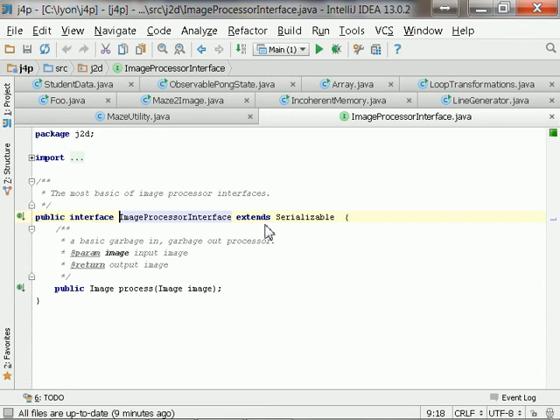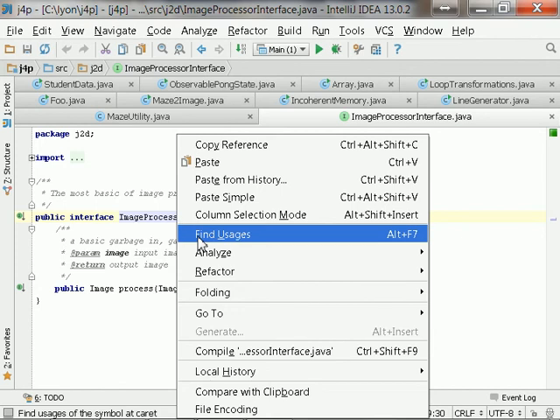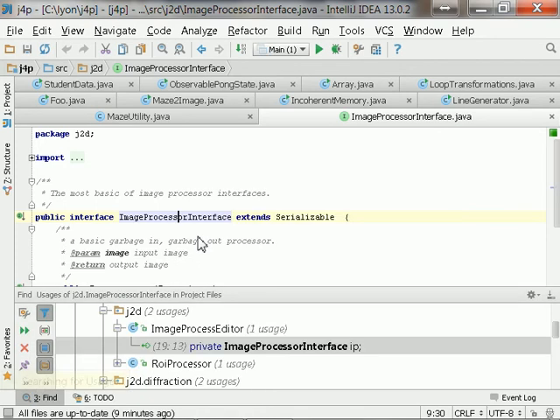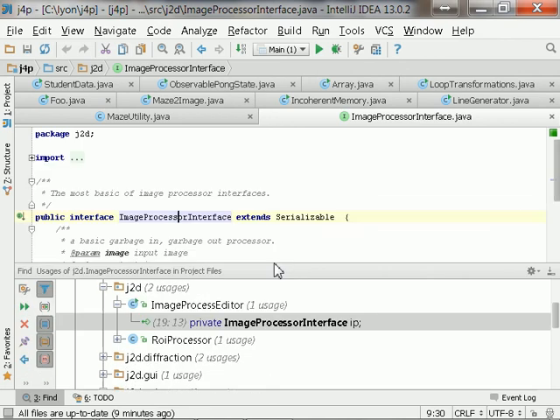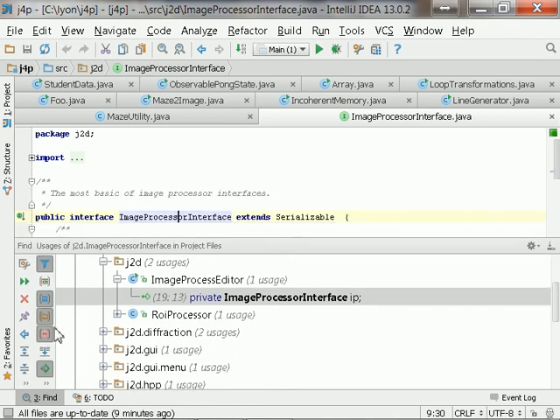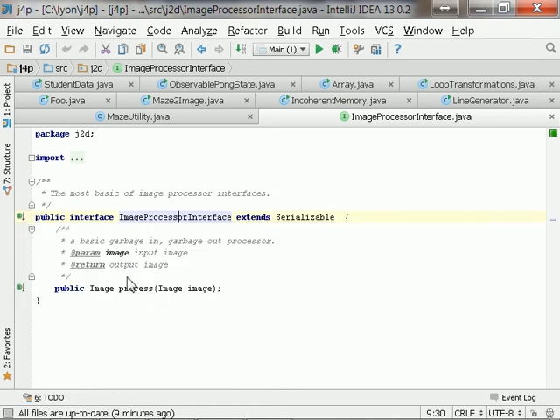Right? And then if you say, well, geez, what is the impact of the image processor interface's design? Let's look at the usages. And I see not too many. Did I do that wrong? You should be able to look at the implementations.